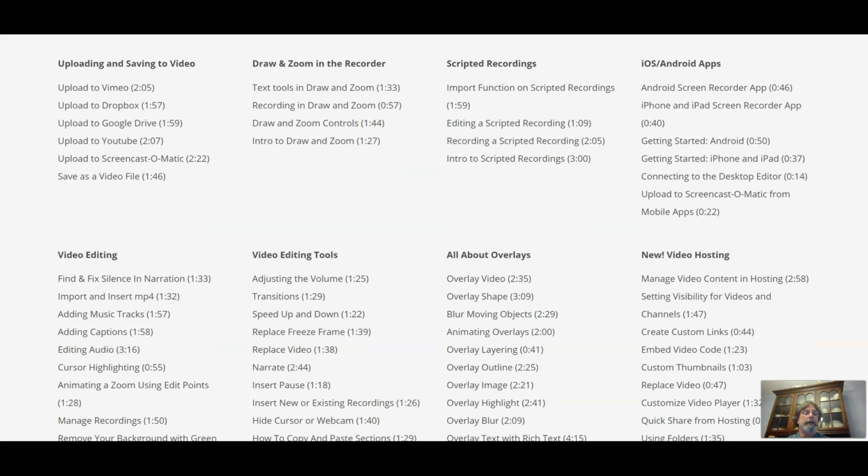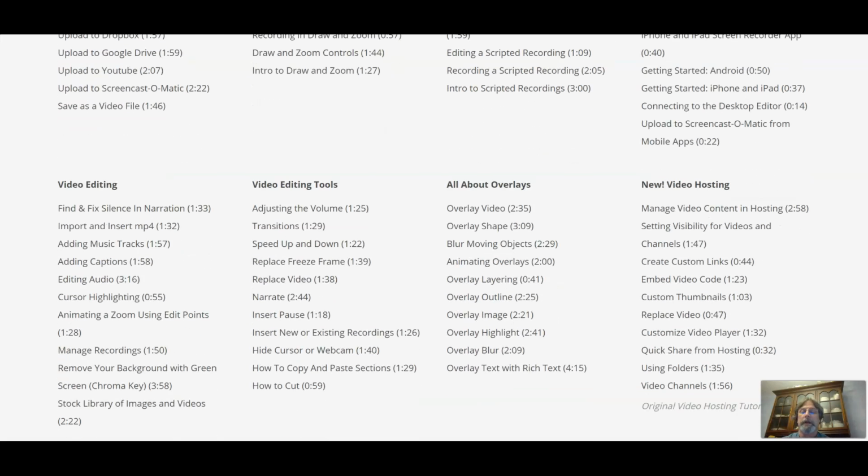As you can see, Screencast-O-Matic has a lot of different videos here that you can go to. Again, I think this is for those who have the editing feature. I didn't really see it there on the free version. I'm going to highlight some of the ones that I think I use all the time that really help me out. And of course, I am learning different ones.